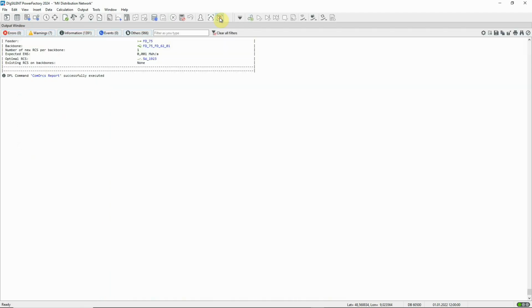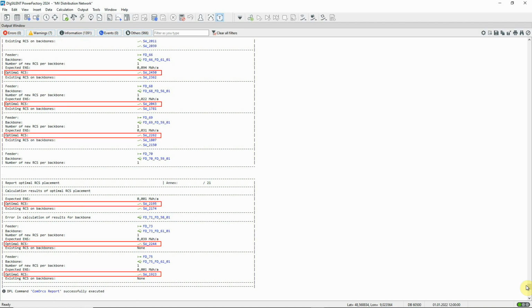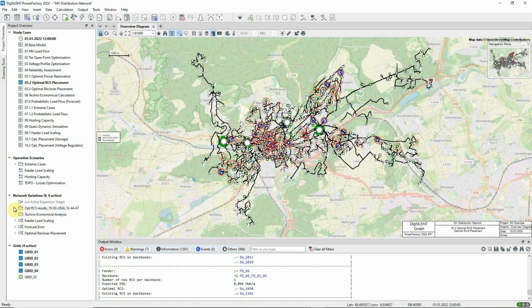You can see the results of the calculation in the output window. One new RCS has been created for each backbone of each feeder. In the project overview, we can see that a folder of network variations has been created. Each variation has a single expansion stage containing the new RCS placement.